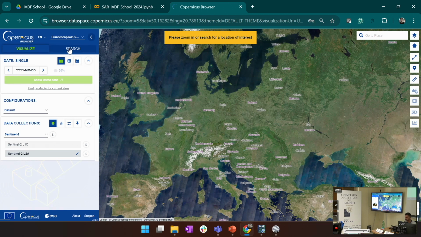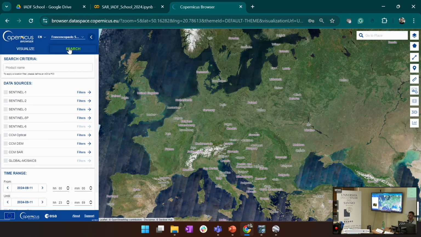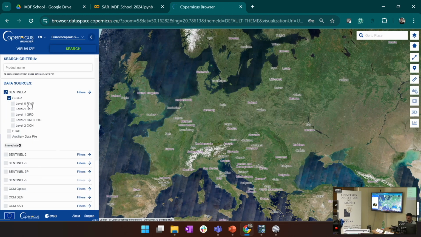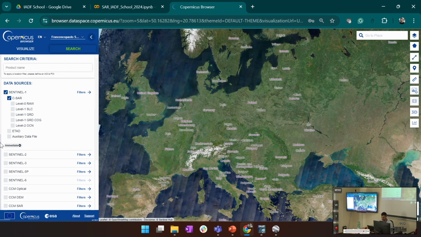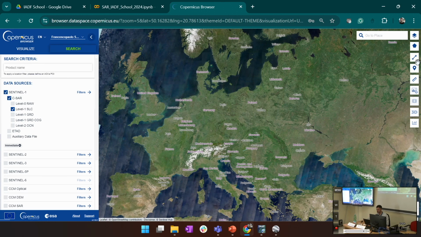Very briefly, what we want to do here is search for our data. We want, of course, Sentinel-1. Already here we see that we have several options. We can download raw data, single look complex, GRD data, and some other higher level data. So for now we say, okay, I want to go for Sentinel-1 single look complex, which is the actual SAR data. Then you have the possibility to define a given area.